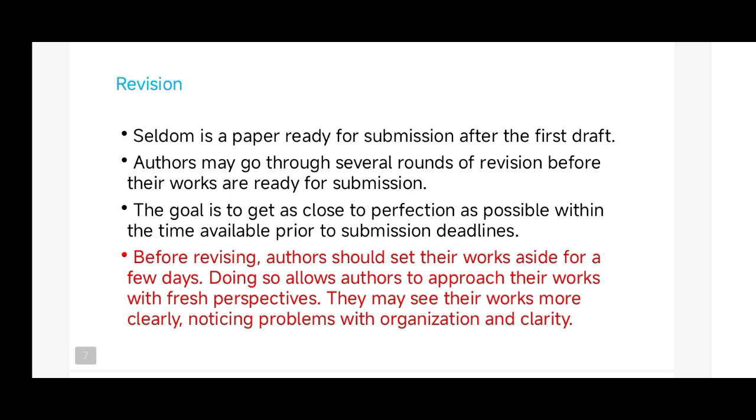Isn't it? Even you say that, that's why some PhD students take longer to submit. They say, "Sir, I want to read it some more and make the thesis perfect, a perfect kind of publication." No, 100% perfection is not possible. Somewhere we have to stop. That means as close to perfection as possible. It's not perfection, but close to perfection is possible within the time available prior to the submission deadline.